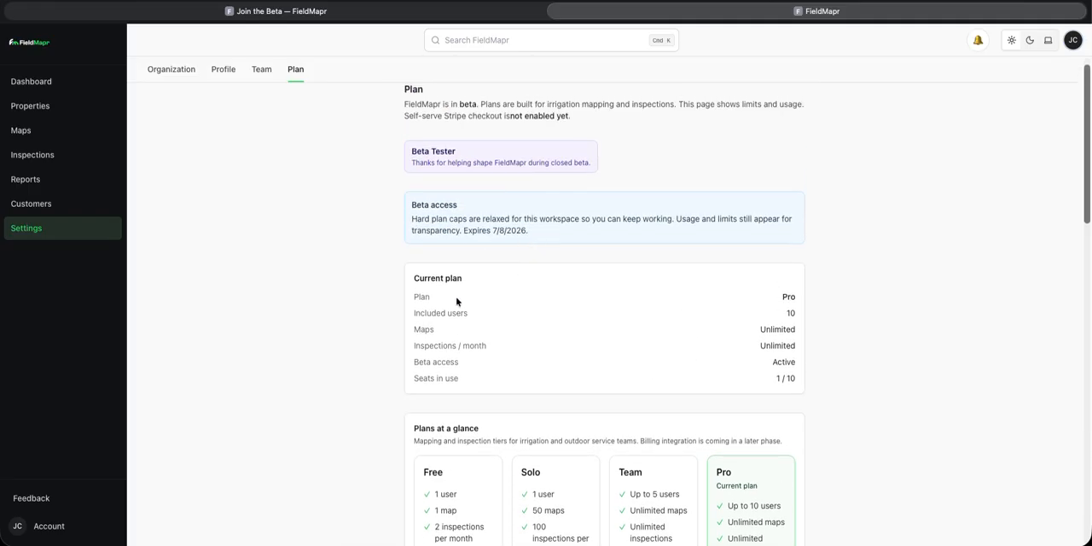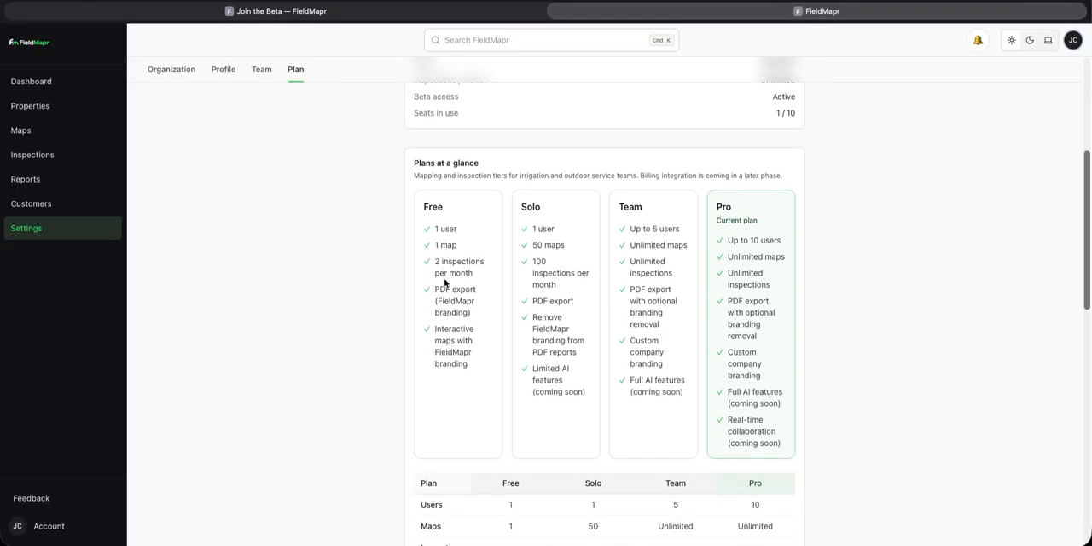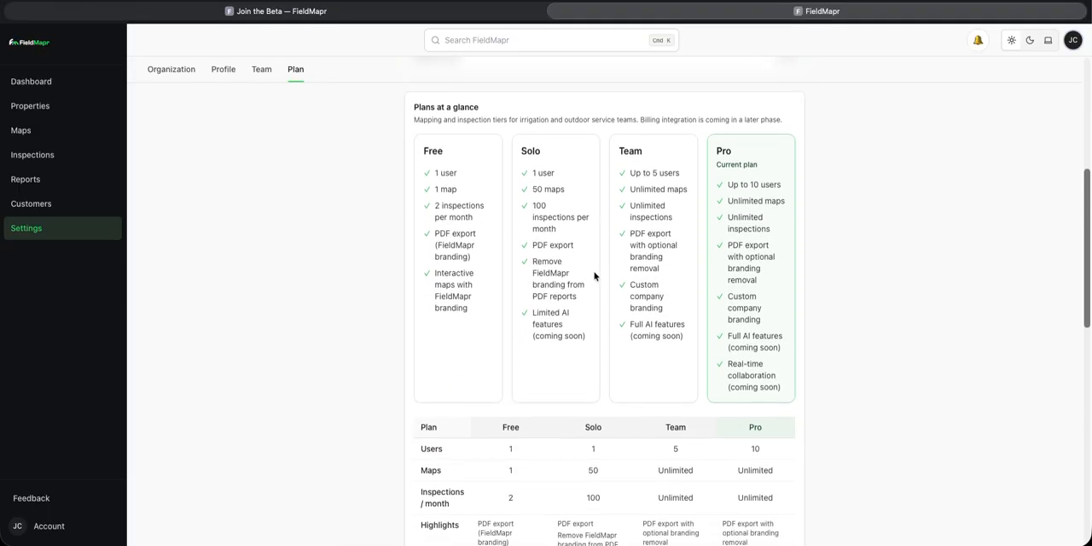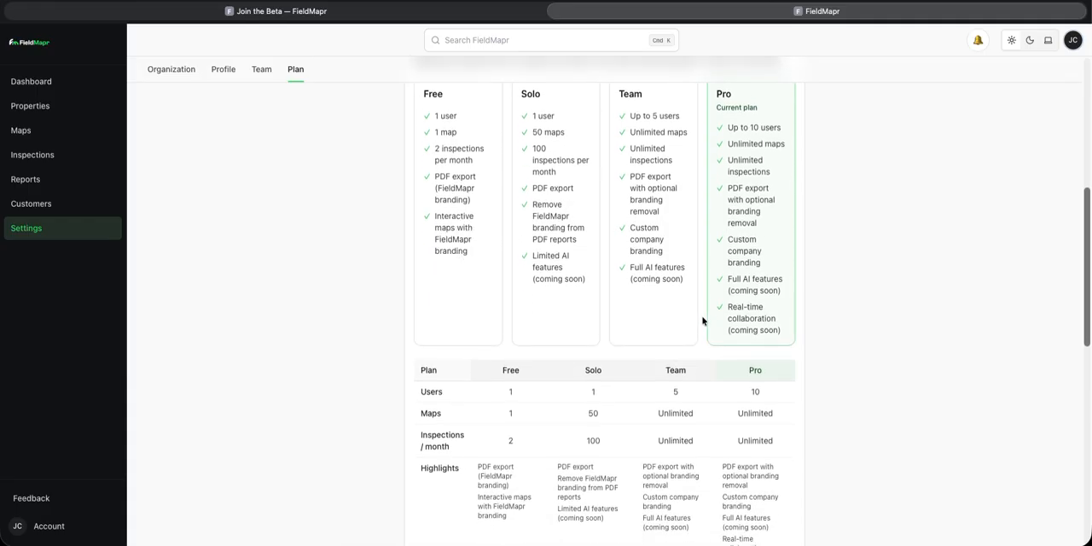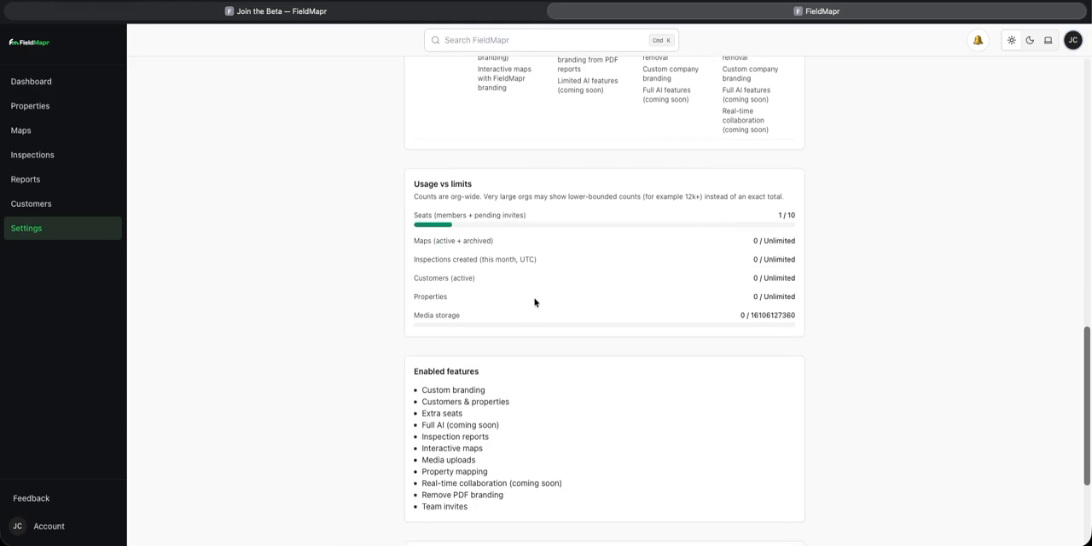For beta, most of these limits are bypassed, so you can create as much as you want. And then you can look at plans, kind of know what to expect once we get closer to the launch. This is subject to change. And then you have usage versus limits here. It just kind of shows you how close you're getting to your limits.